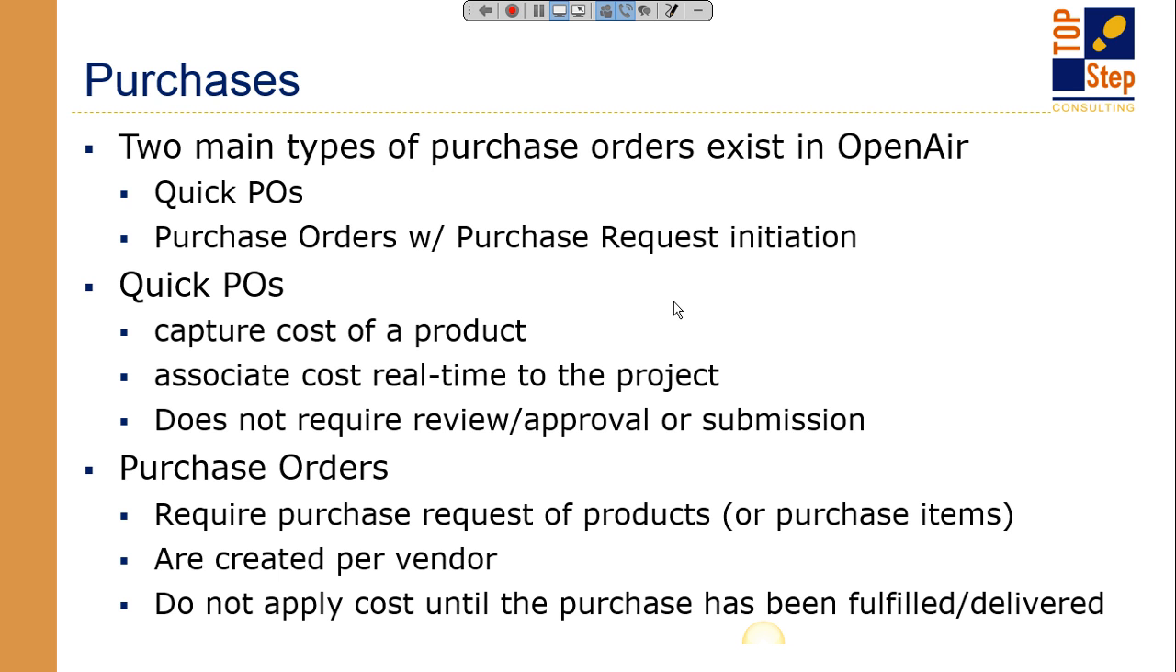Purchase orders, again, start with a request, and these requests, both Quick POs and full POs, are associated to a vendor. So there's a lot of setup to use this. You have to have vendors and all kinds of receiving locations and approved purchasers, et cetera, that you would set up in advance. And again, the cost does not get applied till it's been fully fulfilled, and then you can have cost in your project.